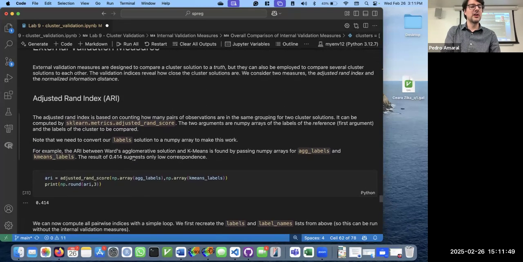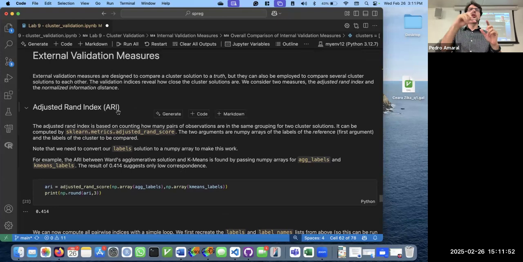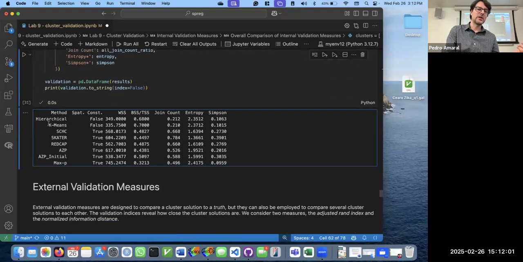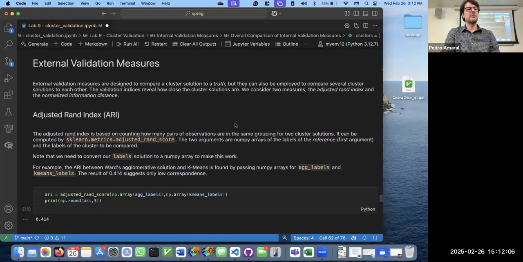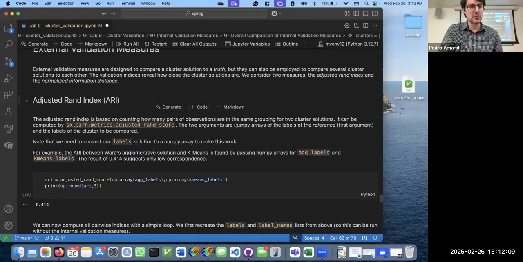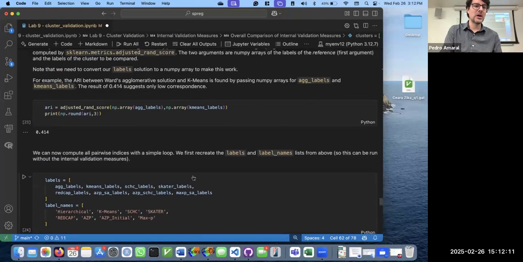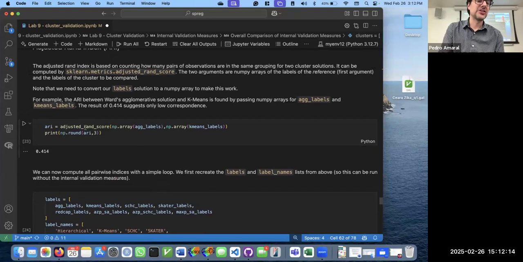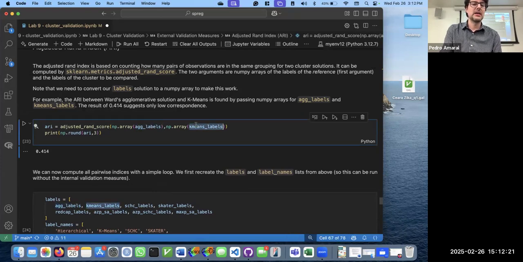So these are the external validation measures, because you're not looking at them just from the point of view of that result, right? You're comparing different results. The internal validation measures, like what we get here for the k-means, depend only on the results of the k-means. For the external validation measures, we need two different solutions to compare them. So what we have here is that the adjusted rand score when we compare the hierarchical clustering, the agglomerative clustering, with the k-means is 0.41.